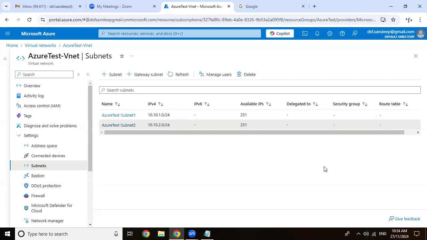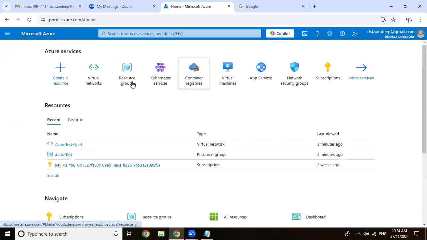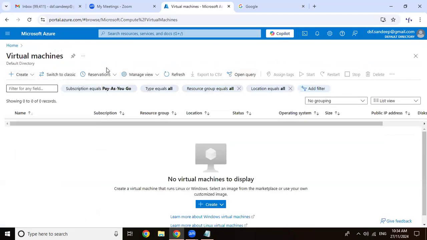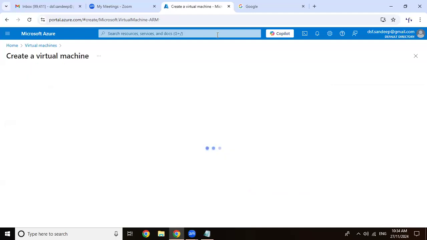So this is what we are going to create. I'll try to distribute the traffic between two virtual machines. I'm going to create two virtual machines, one virtual machine in subnet 1 and another virtual machine in subnet 2. Got it?